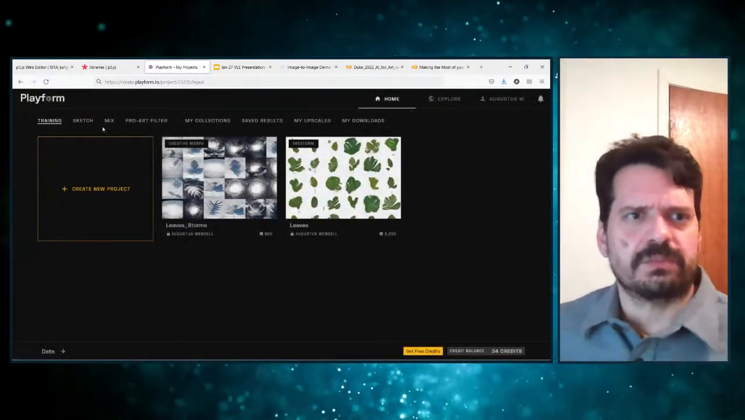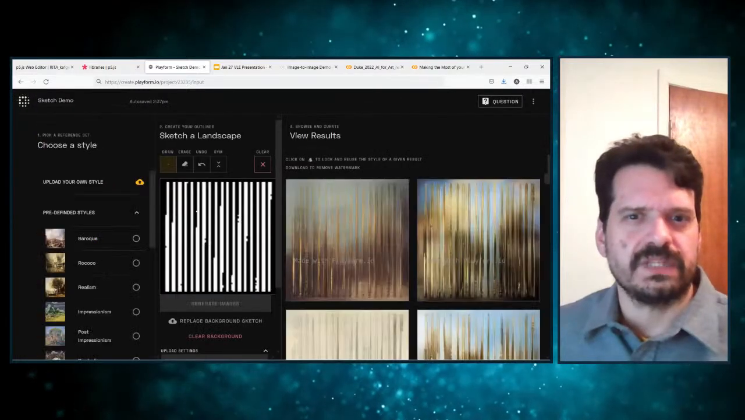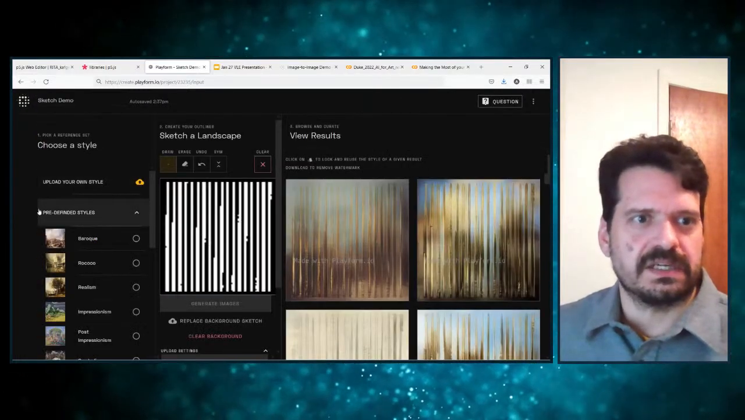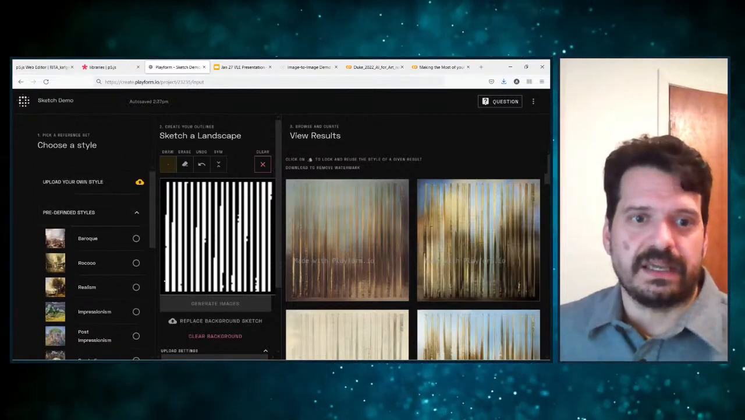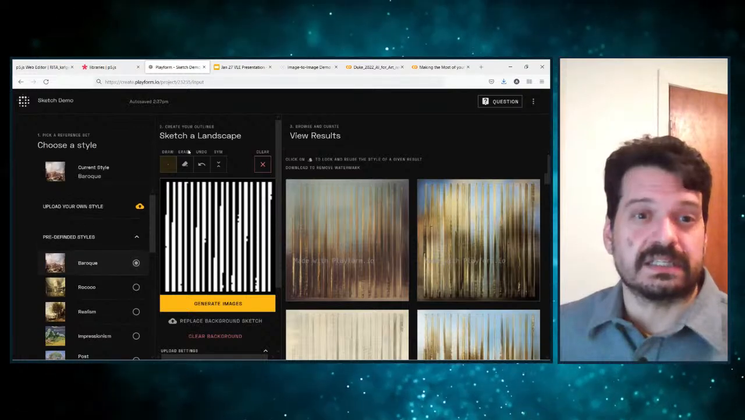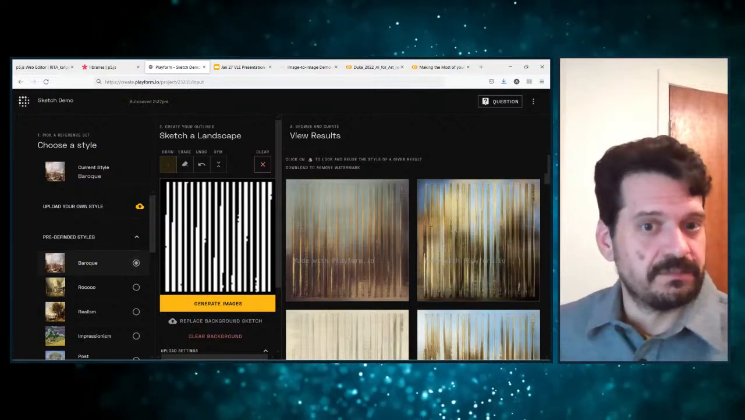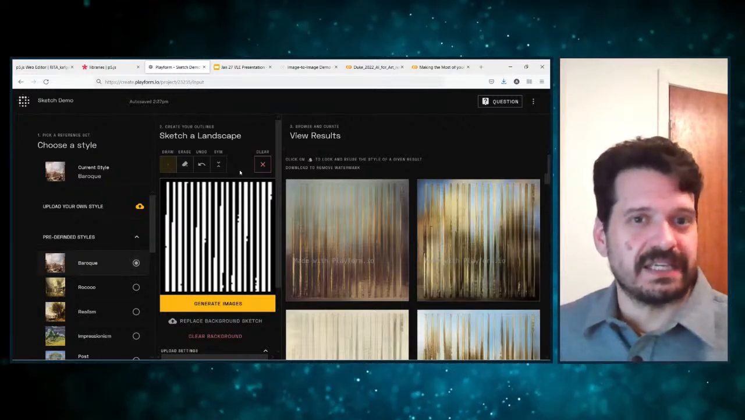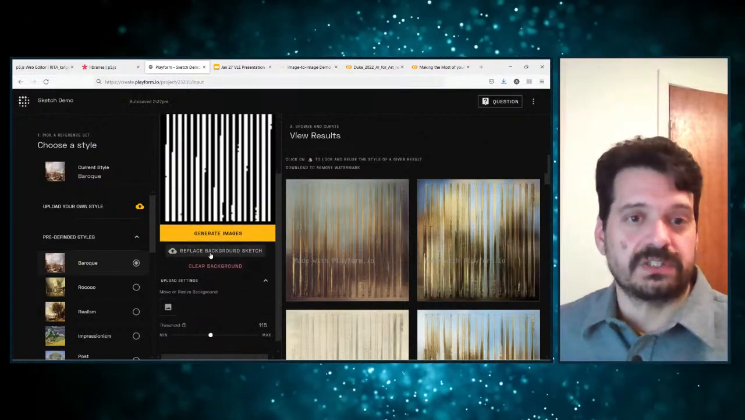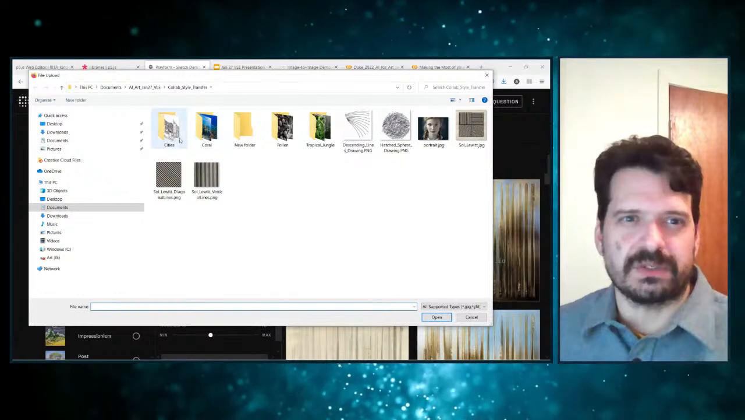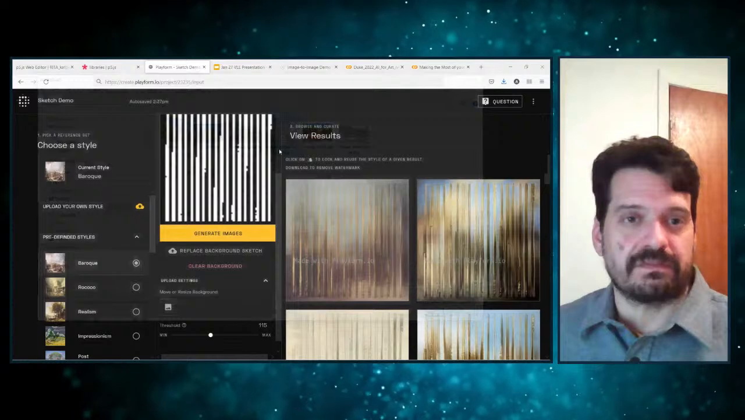Another thing that Playform can do is, let's see if we look at these sketches. Let's see if this looks at all similar. So there are styles, and this is a landscape sketcher. So I am going to choose a Baroque style and sketch a landscape. Well, I'm actually going to upload to replace the background sketch, and I'm going to upload with, I made a line drawing from a photograph of a city.